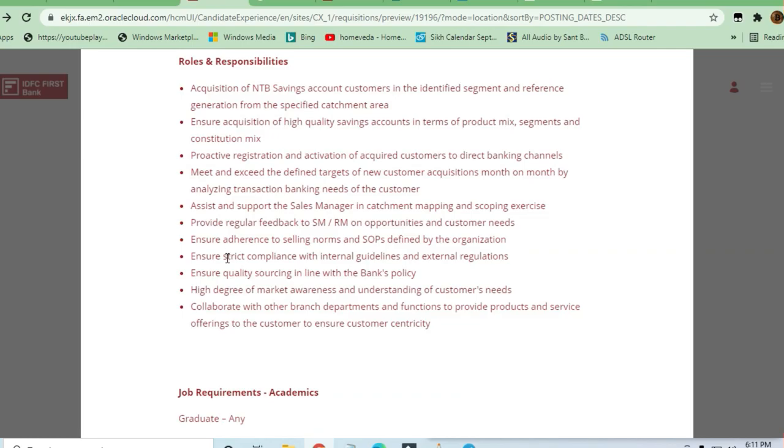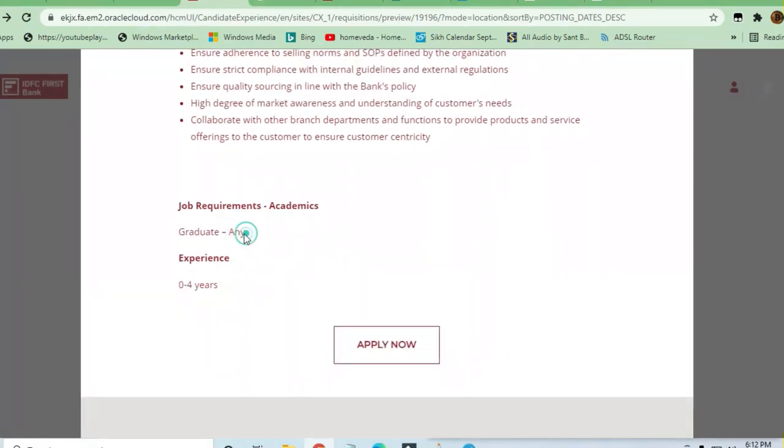Basically they are hiring candidates who have a high degree of digital marketing awareness and understanding of customer needs. Marketing awareness means how you can convince the customer. On that basis you can make them aware of what IDFC First Bank is, how their account is secure with them, and how they will get good benefits. If you have marketing awareness, then only you can convince a customer. Any graduate can do this job, with 0 to 4 years of experience required.